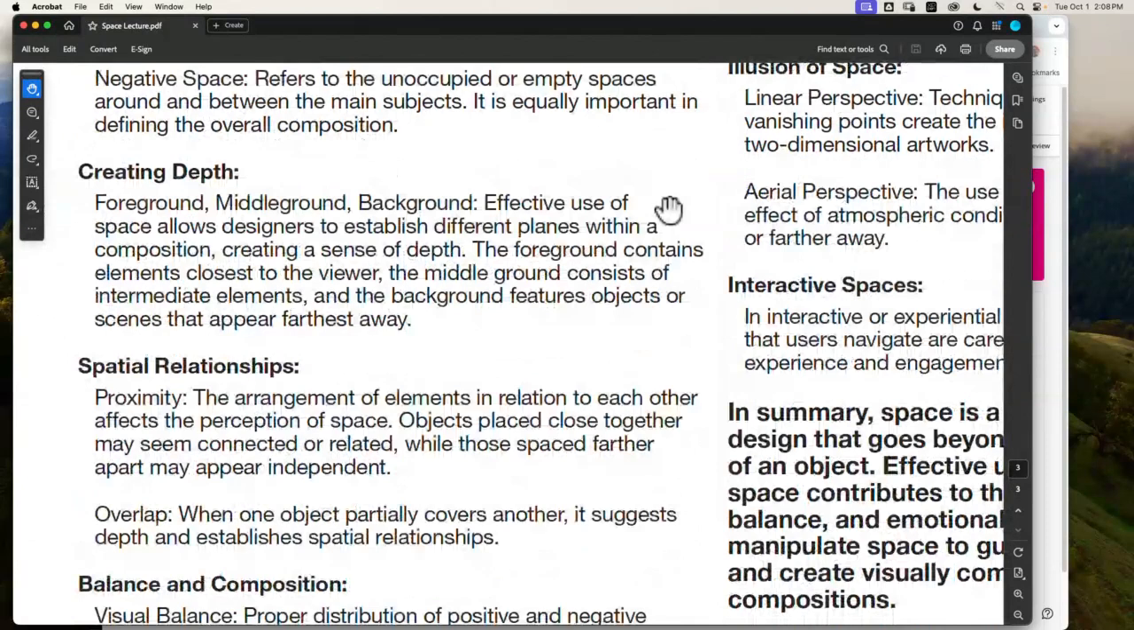Creating depth is how we play with space. In your assignment, you're going to be creating depth. You're going to be messing around with this illusion of foreground, middle ground, and background. How do you play with those? How do you get those items to feel that certain way? You have to remember, we're faking people out.